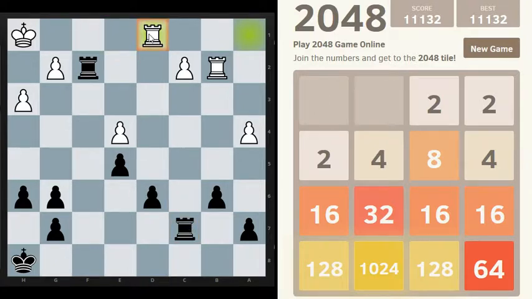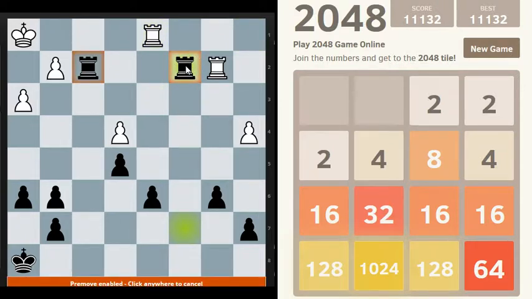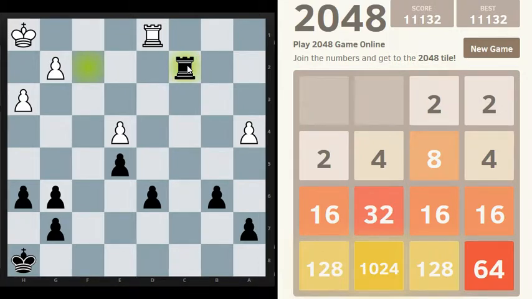Again, that's like a super committal move that could potentially lose the game for you, so think before you play it. Here I've got a passed e-pawn, and two passed queenside pawns.